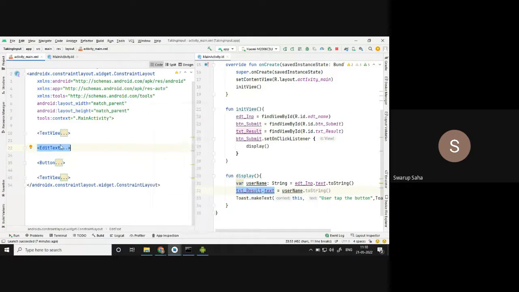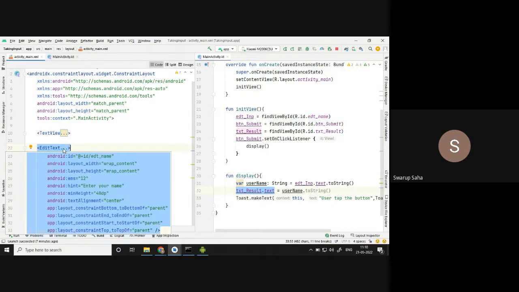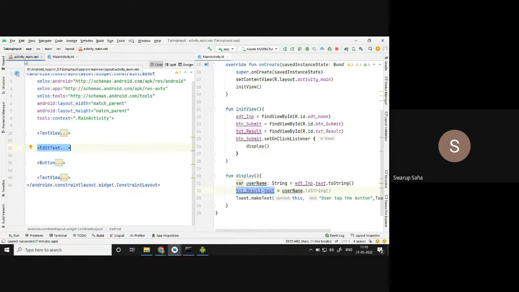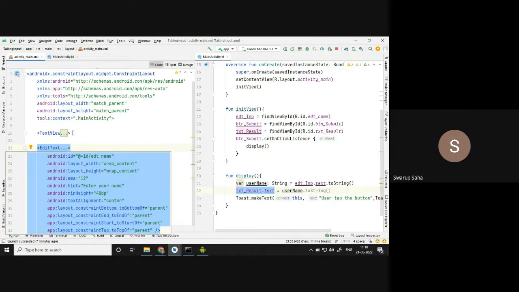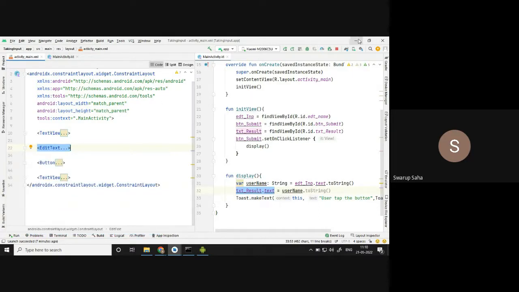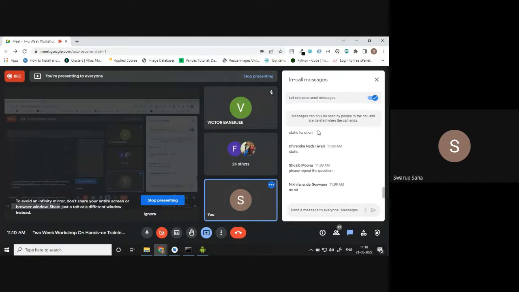So this is step number 1, declaring a widget inside the XML file. Is this step sufficient for taking the input and further processing? What do you think? Yes or no? Declaring the widget inside the XML file, is the step sufficient? No. The answer is no.